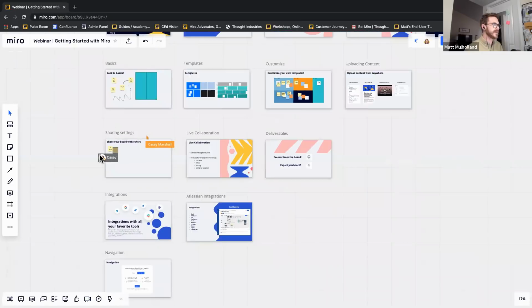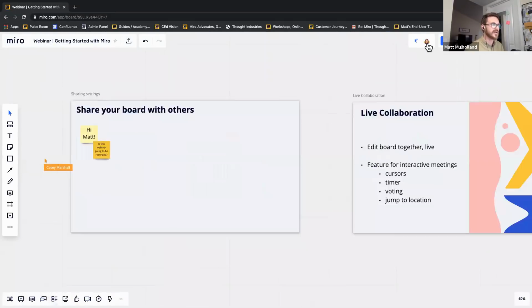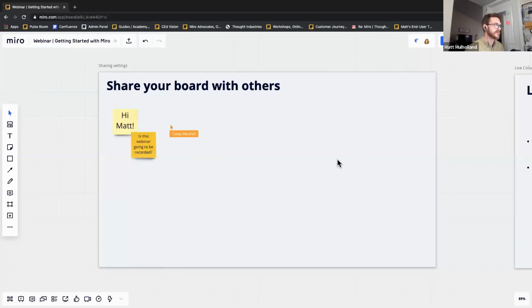One cool feature about collaborating as she does that is, let's say I'm in some other part of the board and we're in video chat and she says, hey, come look at this. I don't have to search for her. I just have to click on her avatar at the top right, and it's going to take me to her current location. Nice little tip for you.